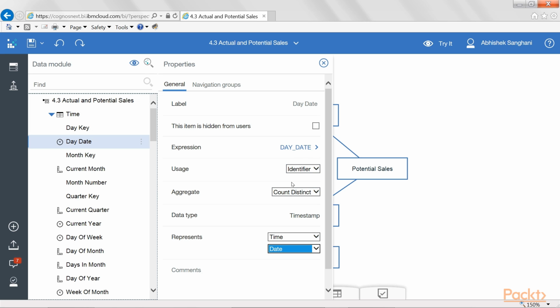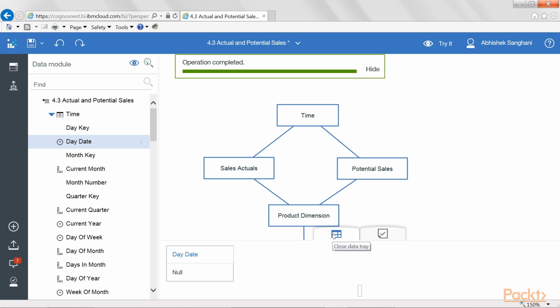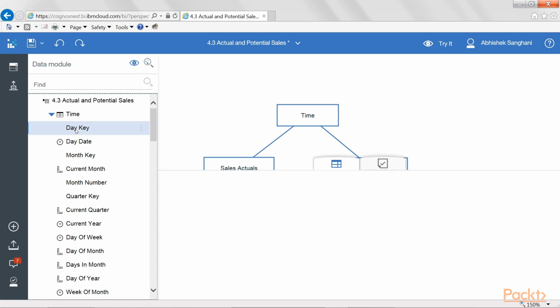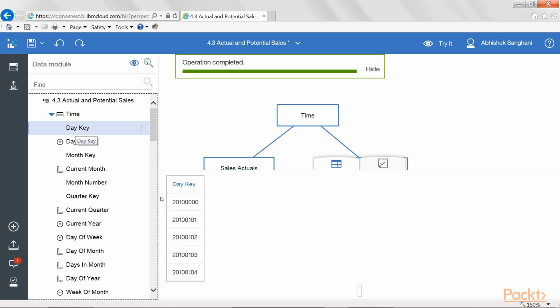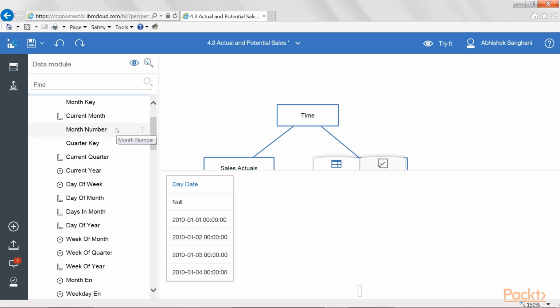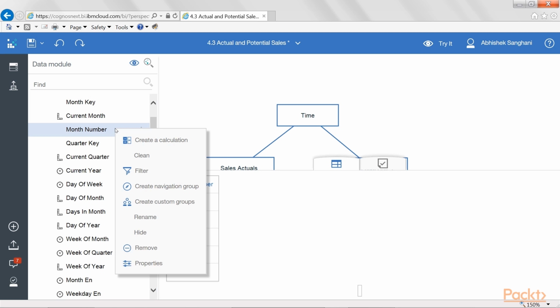This is also an identifier type column, but if I want to see the actual values in the column, I can just click on this data tray icon, and Cognos has retrieved the values for it. So I can see that my day key was essentially the key in the format of YYYYMMDD, whereas day date is the date format column, and I guess I will be needing both of them in the model as well as in the dashboard. This way we will go one by one, and those which we need in the model but we don't need on the dashboard, we can just hide them.